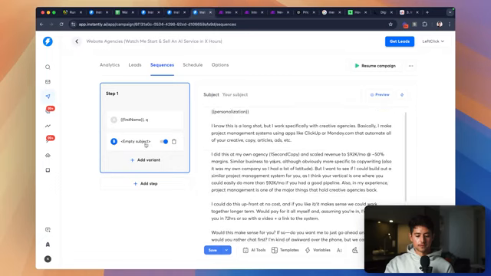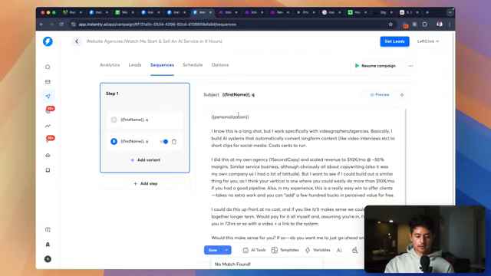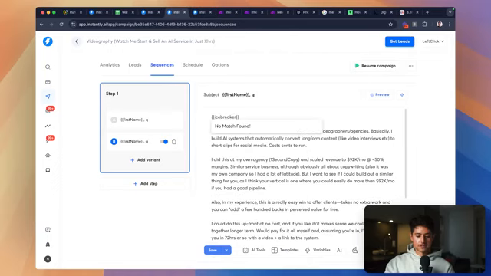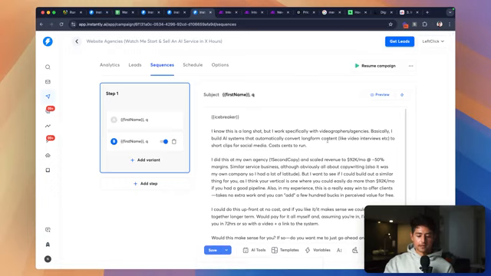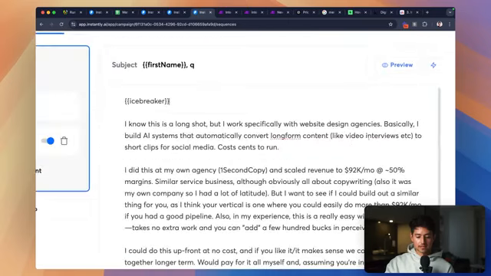Okay. So Q, and then this one here is going to be just first name Q. Okay. So where the heck was I? Oh, and this is icebreaker, not personalization. I'm just forgetting all my variable names. Okay, so I work specifically with agencies. So I wanted to run something by you. I know this is a long shot, but I work specifically with website design agencies.